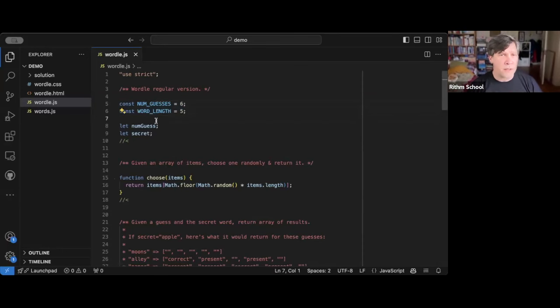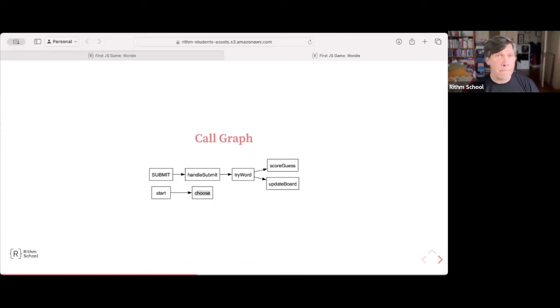So I've given us that to start off with, and then I've created two variables that we are going to change. How many guesses have the people made? And what is the secret word that they're going to be trying to find? So that's where we're going to start off there. And then I've just created the functions for these, but not put anything in.